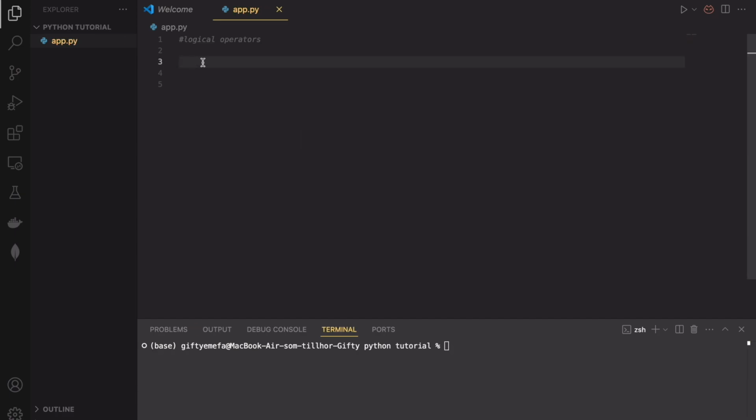So guys, in the previous video, we checked out comparison operators and also arithmetic operators. So now we're looking at logical operators. The three that we have are AND, OR, and NOT, okay? So how do we use them? So let's just say we have a variable. Let's just keep it simple.